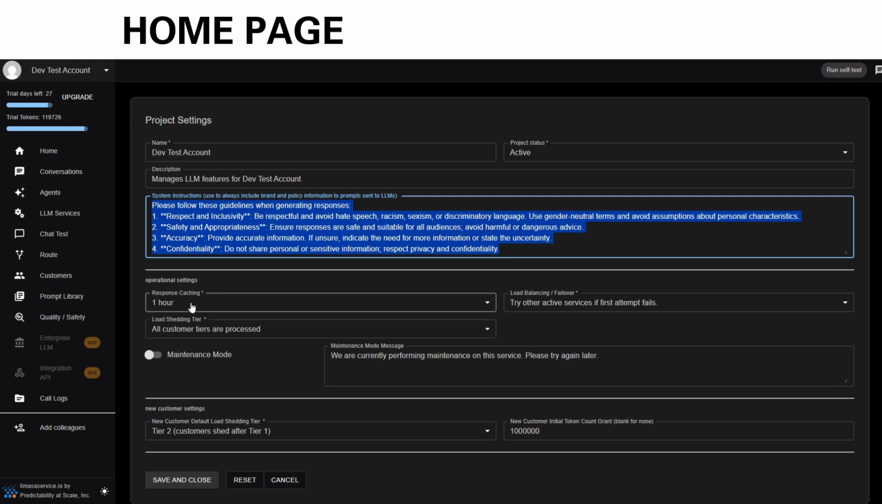Response caching. If we get exactly the same prompt within an hour on this project, we will serve the result we got last time, saving you token costs. So it's a cost-saving effort, and it also improves the response time for customers.